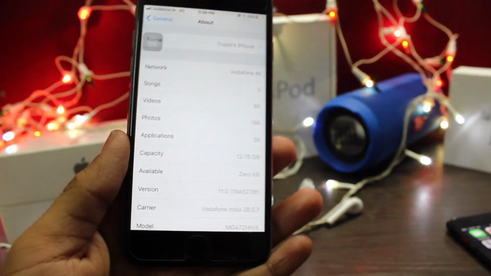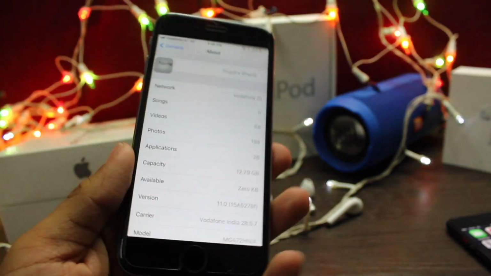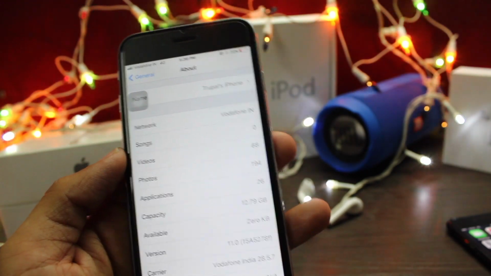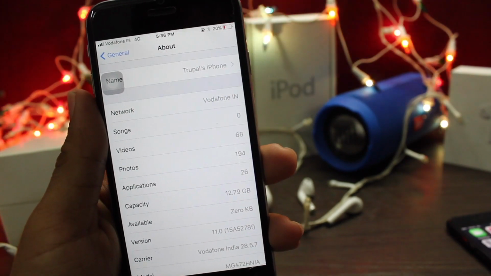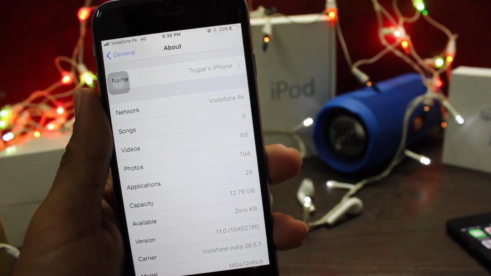You will need your iPhone, a laptop which has the latest version of iTunes, and a lightning cable to connect your phone to your computer. So without wasting any more time, let's jump into the PC part.